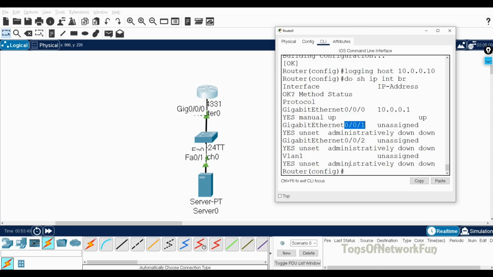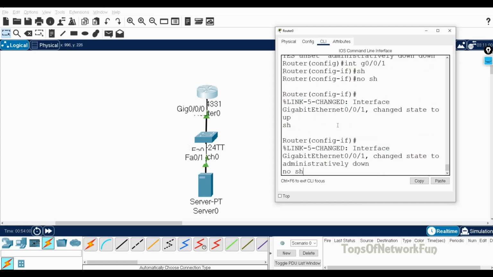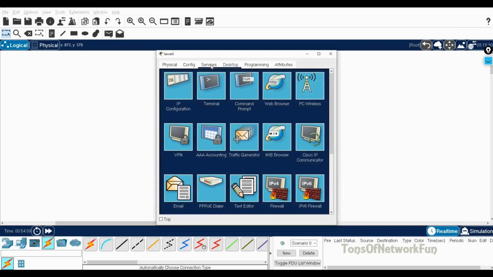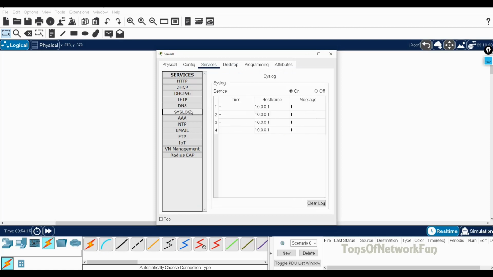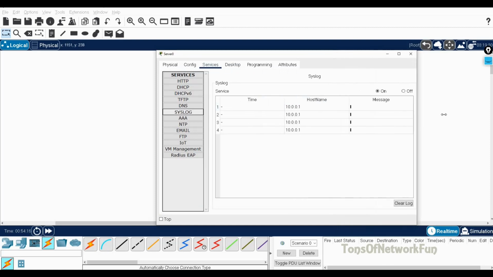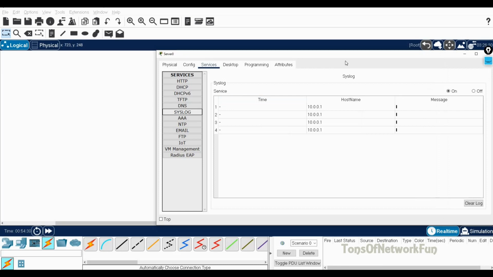So I'll just shut down this G0/0/1 interface. Shut, no shut, shut, no shut, shut, no shut. Okay, now we'll go to the server, go to services, go to the syslog, and you can see the log messages here. Make sure it's on, and you'll see the logs here. Okay, so this is how you would see logs on the external server.